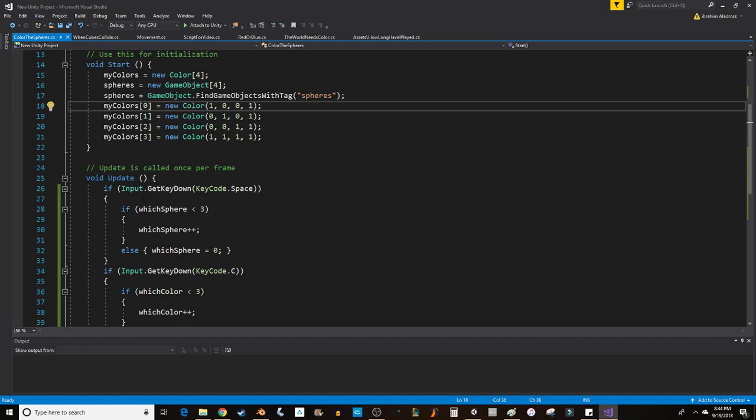Well, if I'm already at 3, that's too big. But if I'm not yet at 3, I can still add 1. So what I'll say is if which sphere is less than 3, then which sphere plus plus. Plus plus means plus 1. Great. Now if I'm already at 3, then I would say which sphere is equal to 0.